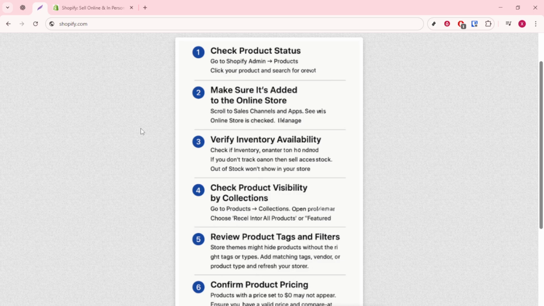Confirm pricing. Ensure each variant has a valid price set. Some themes hide products with a price of 0, and a compare-at price must usually be higher than the actual price to display as a sale. Double check there's no missing price on any variant.